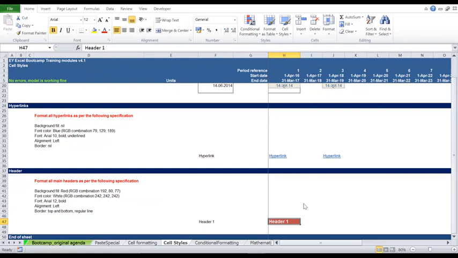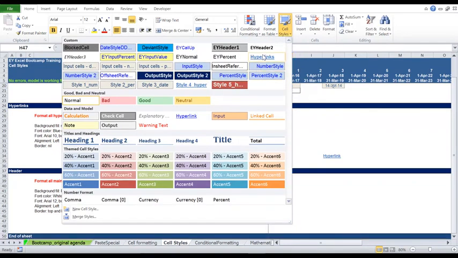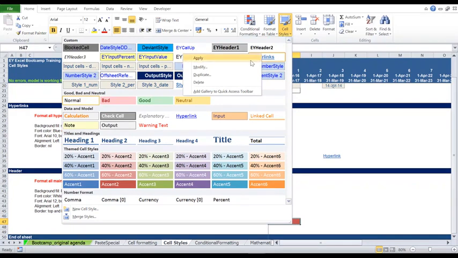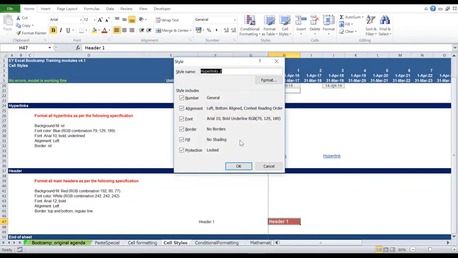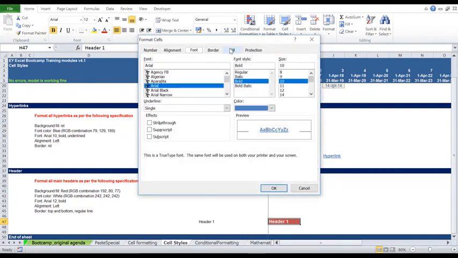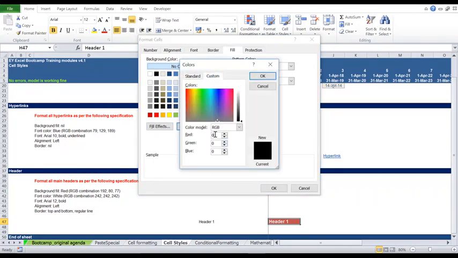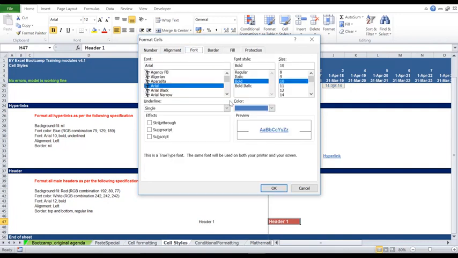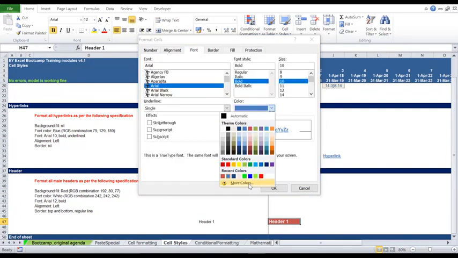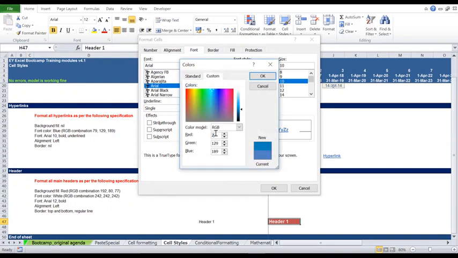Moving to the last kind of cell style, which shall be applicable for headers, we'll follow the same approach. We'll select one of our previous cell styles, click on duplicate, rename it as header, go to format, and run through each of the tabs starting from fill. The RGB combination should be custom 192, 80, 77. The next item is font color, which is 242, 242 and 242.